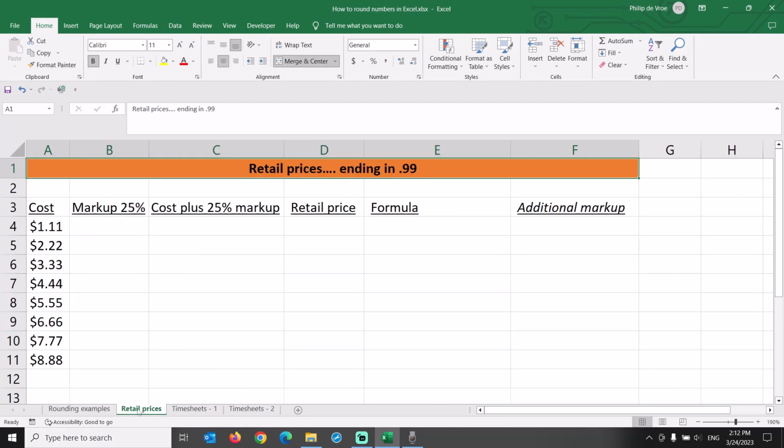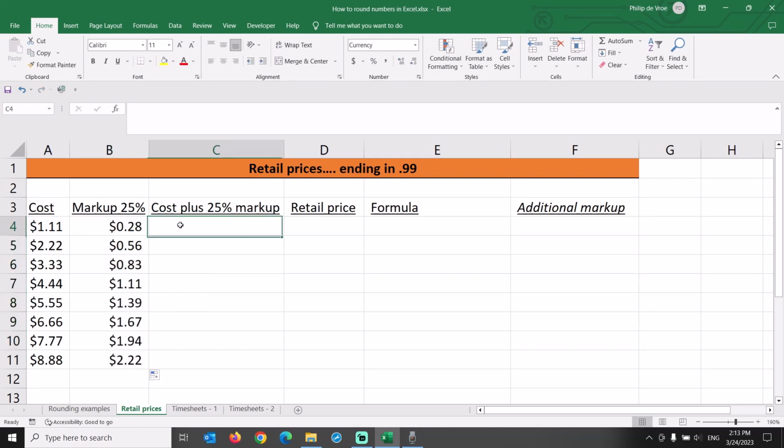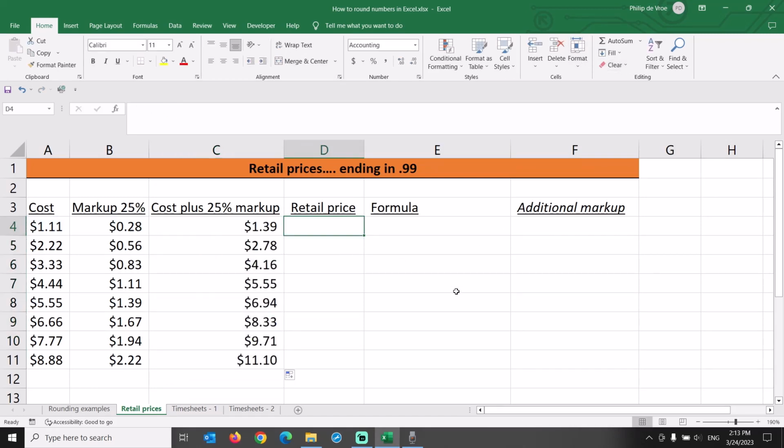A practical use of rounding numbers in Excel for business use is retail pricing. How do we get the retail price to always end in 99 cents? Let's work with the cost numbers in column A and calculate the 25% markup for them in column B. The markup gets bigger in absolute value if the cost is bigger. Cost plus markup in column C is the sum of the numbers in column A and column B.